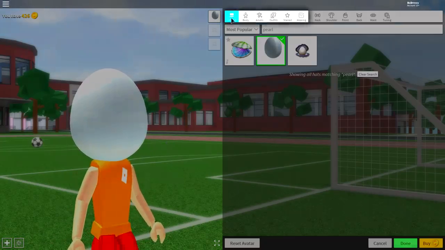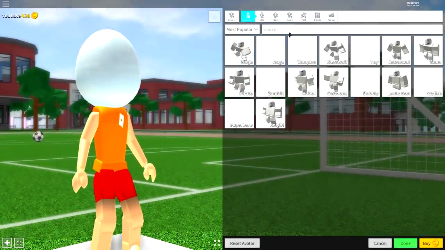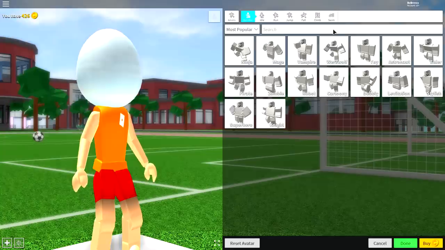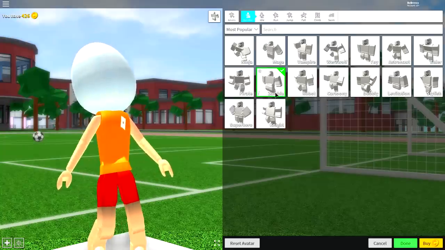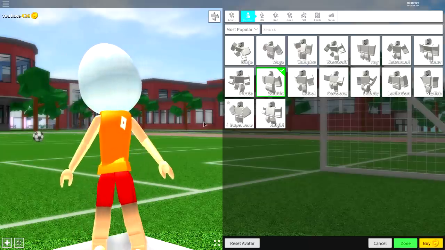So come up to where it says wearing, come over to the animation selection right here, remove anything you have typed in here, make sure it's all removed, otherwise it won't work. And then you're going to want to click the zombie option right here. You see where it says zombie? Make sure you equip it, and now you should be standing exactly like this.